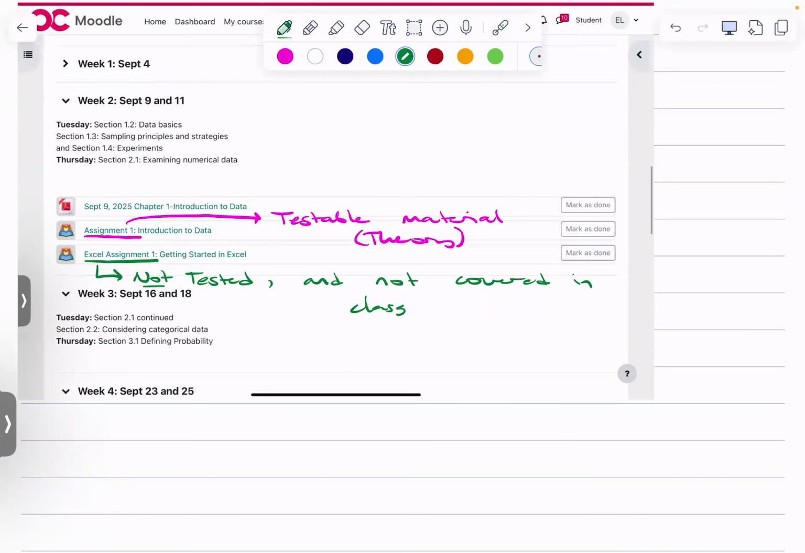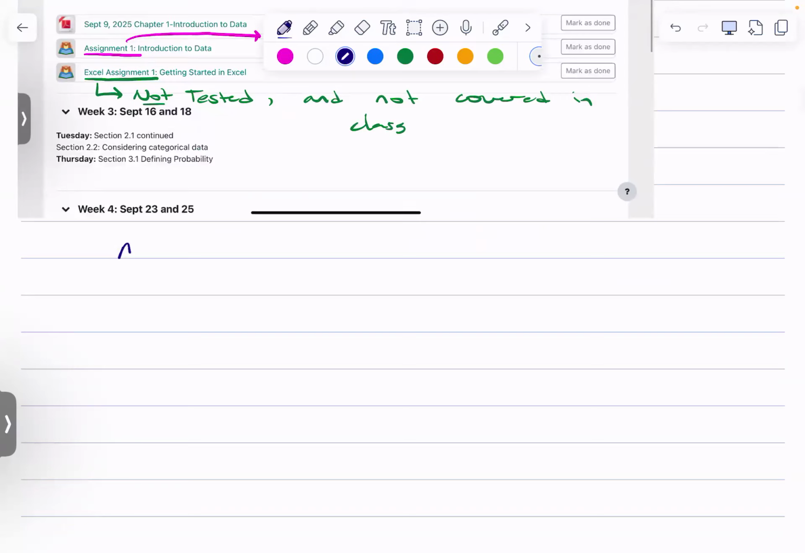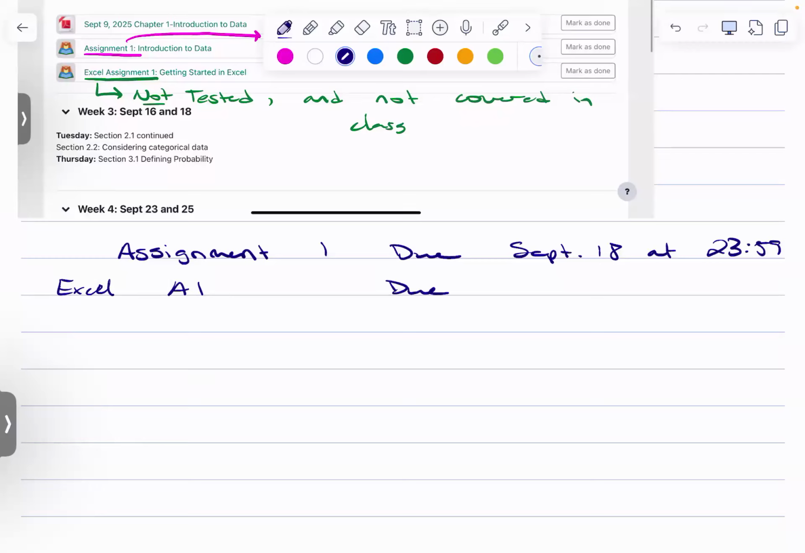Okay. And I think I made assignment 1. Assignment 1 is due on September 18th. All my due dates, or all my due times, I guess, are 11:59. So basically midnight. Okay. Midnight gets weird. And Excel assignment 1 is due, okay, I gave you a little bit more time on a weekend, 22nd at 11:59.